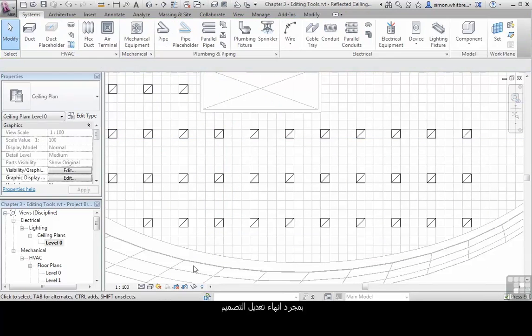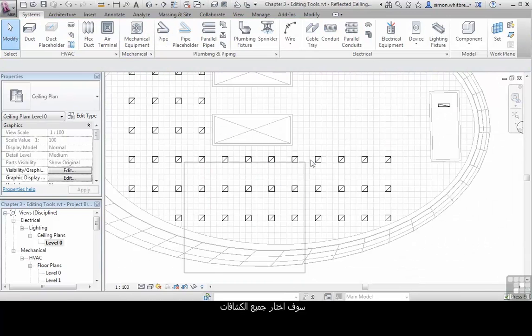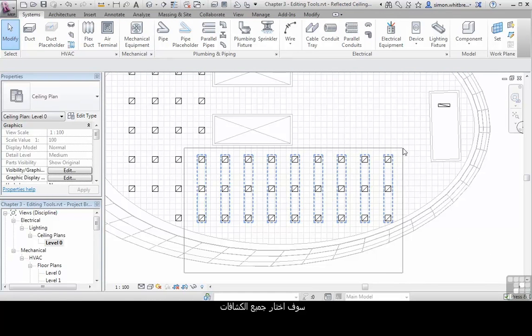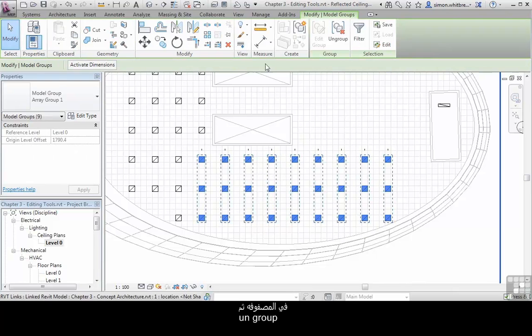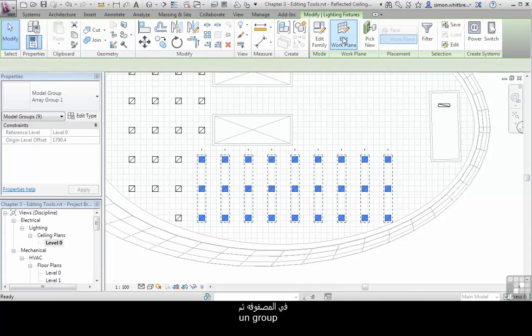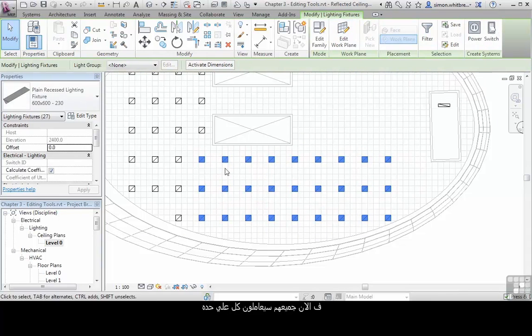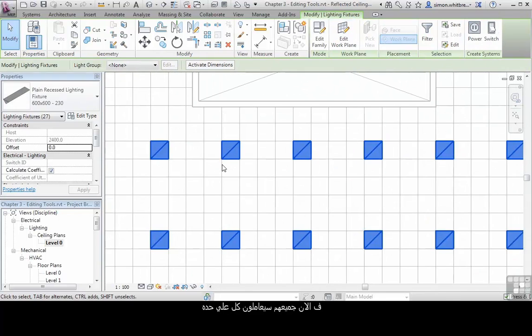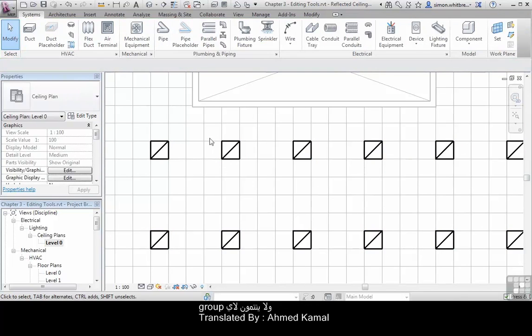Once I've finished manipulating this design, I'm going to select all the light fittings in the array group and ungroup them. They all now act as independent light fittings and no longer belong to any group.